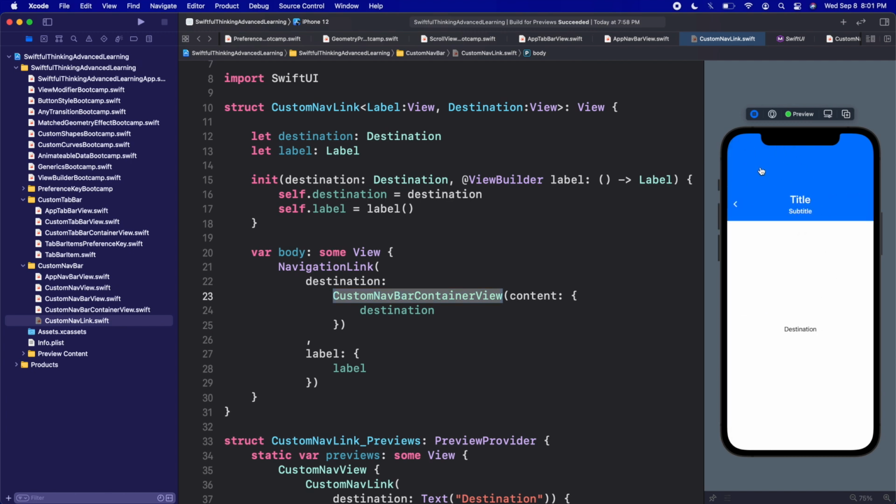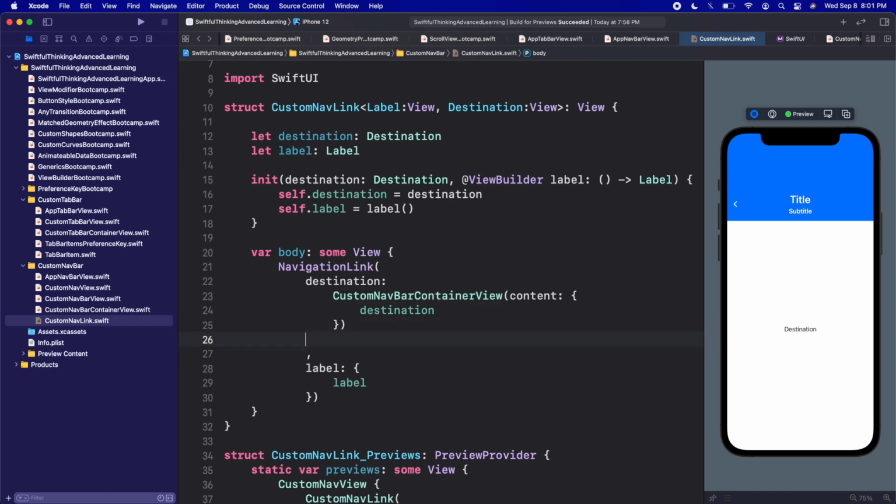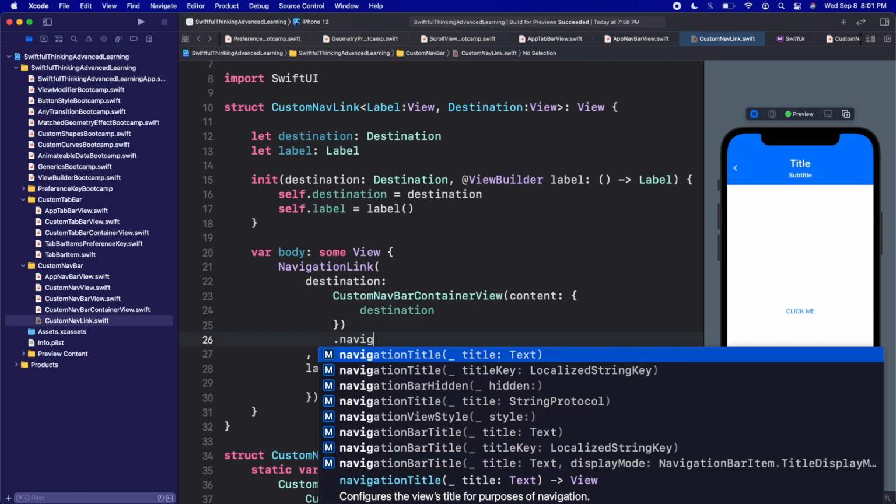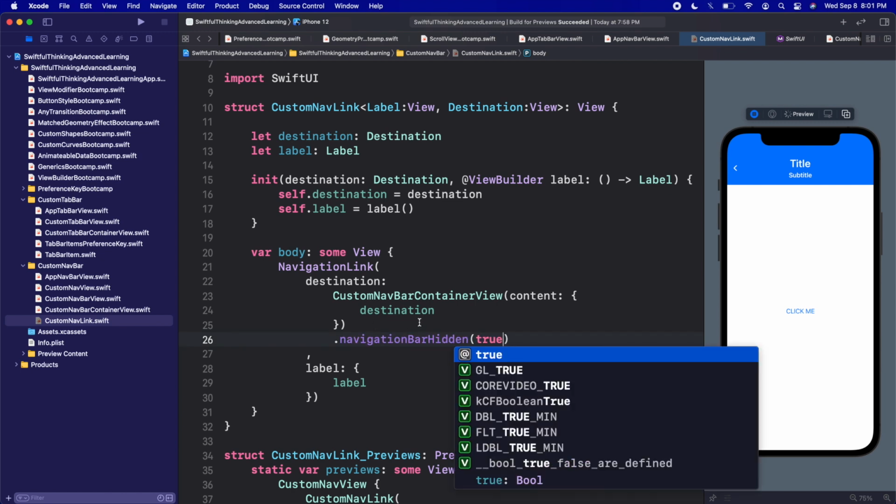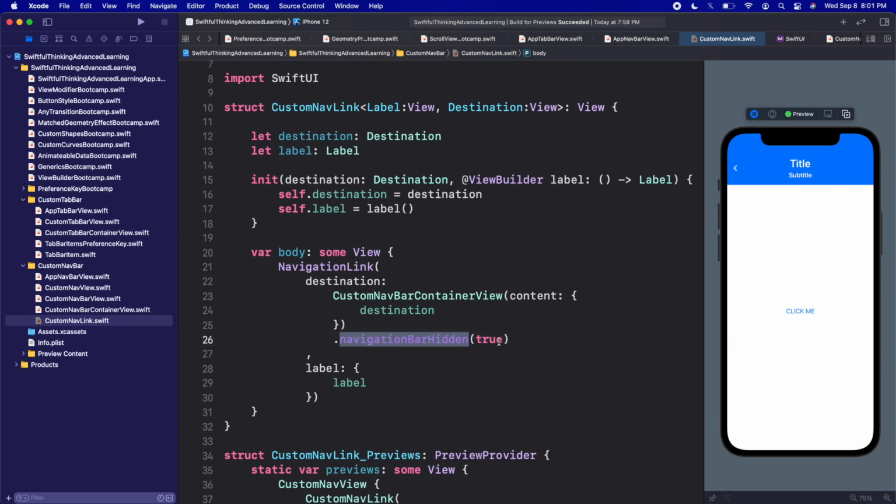And now we just need to hide the regular nav bar. So in here, I will also call .navigationBarHidden, and let's set it equal to true by default. So the regular nav bar will be hidden. Click me. We now have our nav bar coming in on top, which looks great.